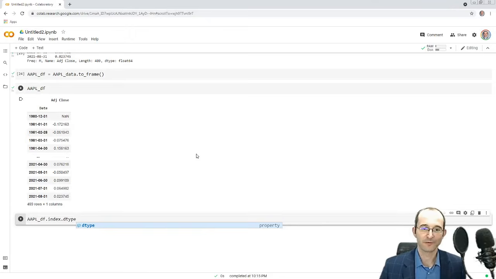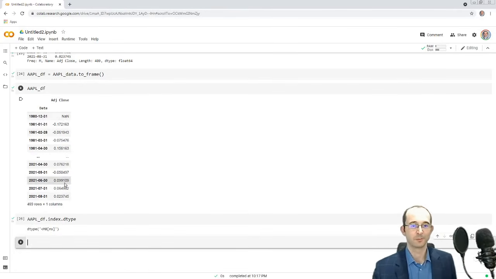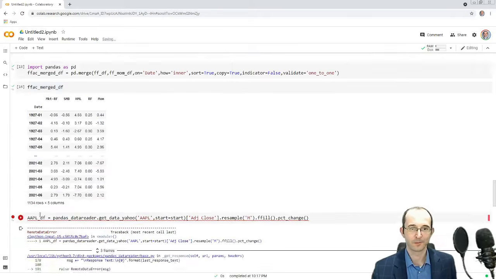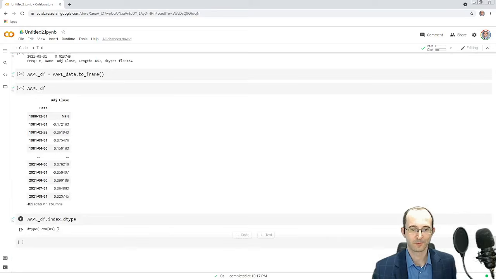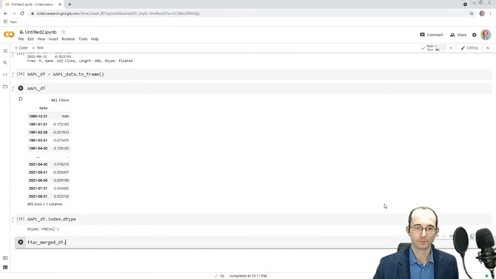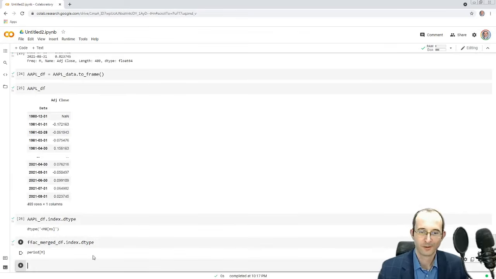And for Apple DF, the index data type is a timestamp. Well, that's pretty good. However, what was it for our risk factors? Now we see that here it's a period. Well, the period of the month over which that factor return was observed.